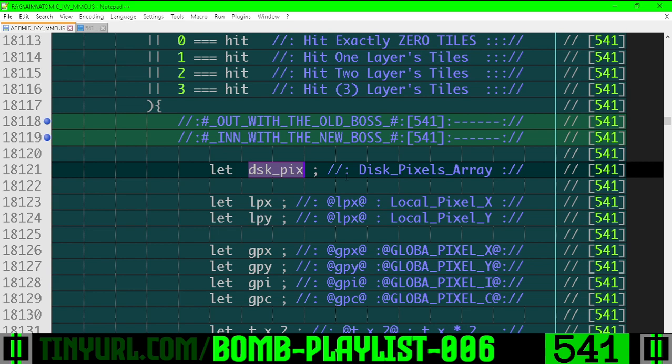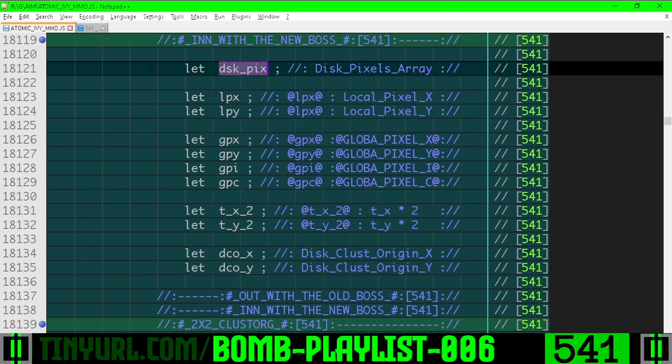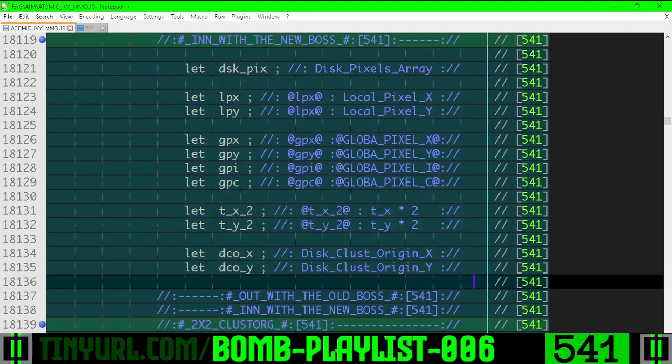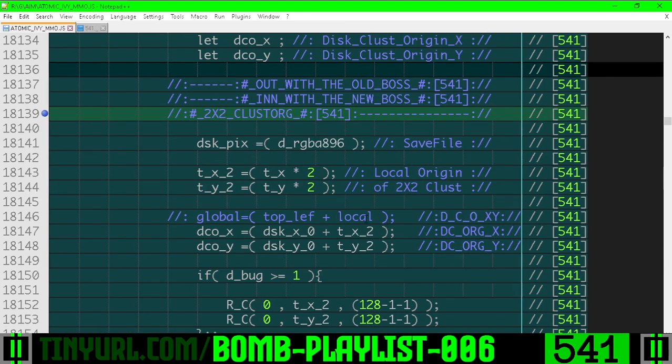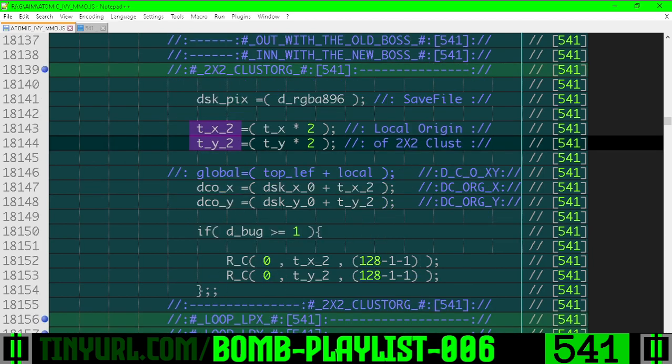This is a shorthand reference to our save file memory, and you can pause here to read all of these variable declarations. Down here, the tile is rendered as a 2x2 cluster of pixels. Therefore, we need to multiply tile x and y by 2. Then we need to globalize this coordinate, and we're going to do that right down here to get data cluster origin x and y. This is a global pixel coordinate on FILE896.